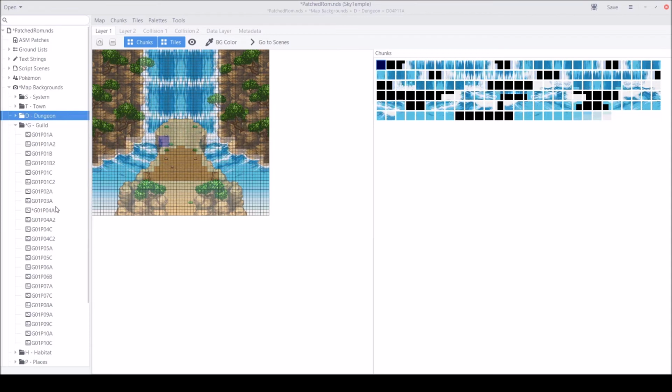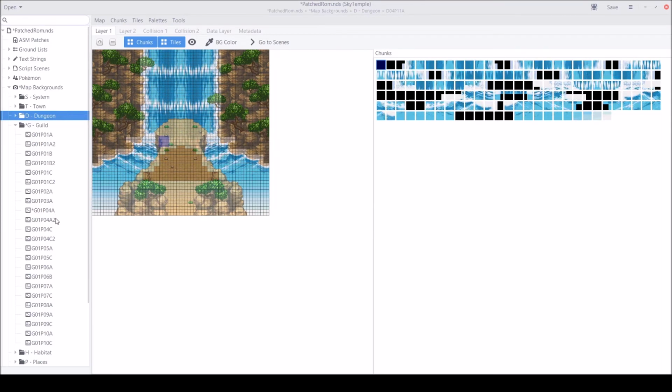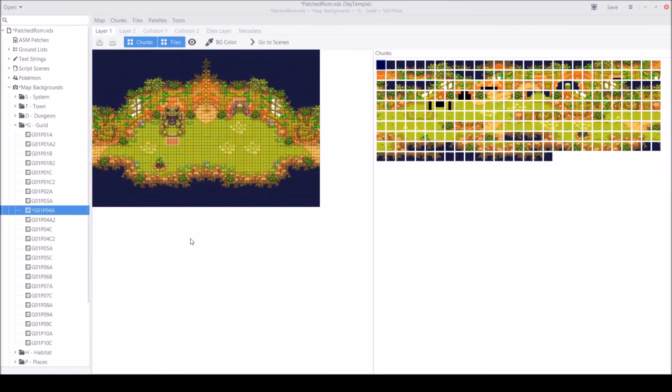And G01P04A, yes, I did have to look it up again. That is the background that I was looking for to have the guild's bottom floor. So as for how I figured out G01P04A is what I was looking for, I just used a debugger, kind of like before, to find a script that was using this background. That is definitely a good way.